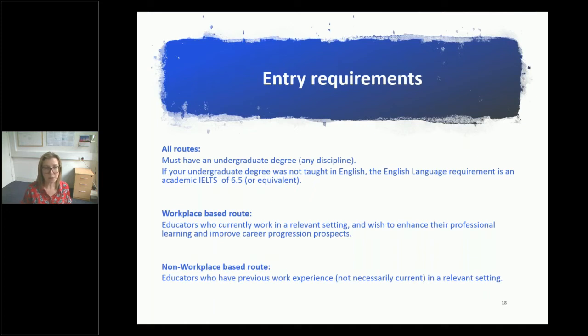And then we have, as I say, the two place-based routes. They don't differ too much, but if you're going down the workplace-based route, this is for those who are currently working in a relevant setting and wish to enhance their professional learning and improve their career prospects. And we will base the assignments around your day-to-day environment. So, for example, on the leadership module, you may be asked to think about or plan a leadership project and be able to reflect on that.